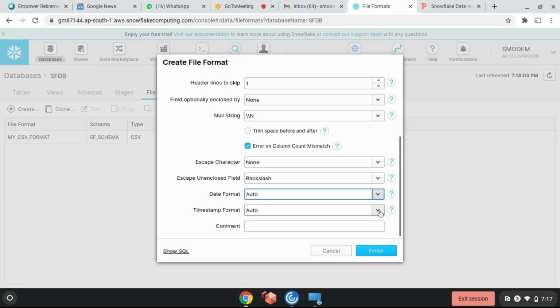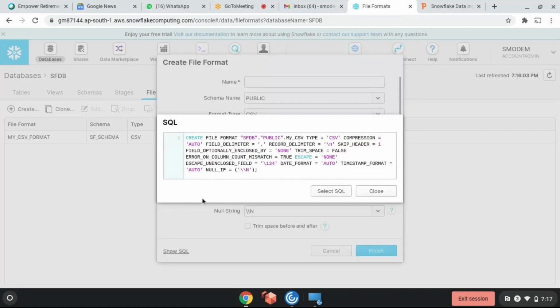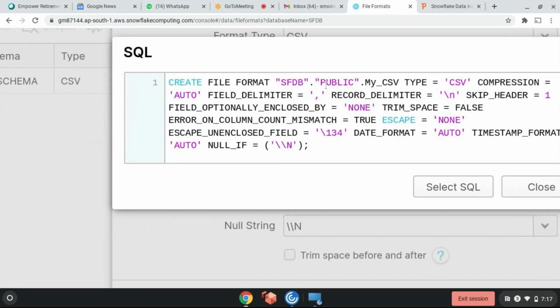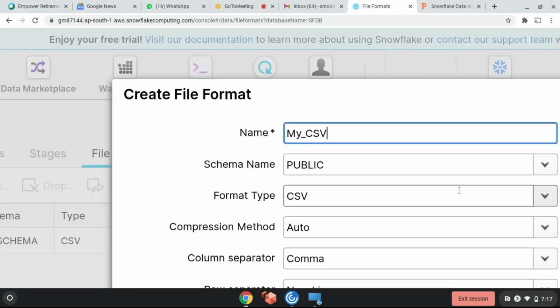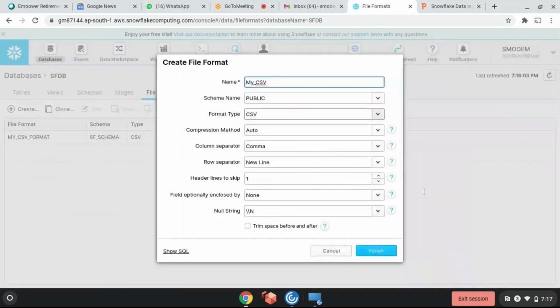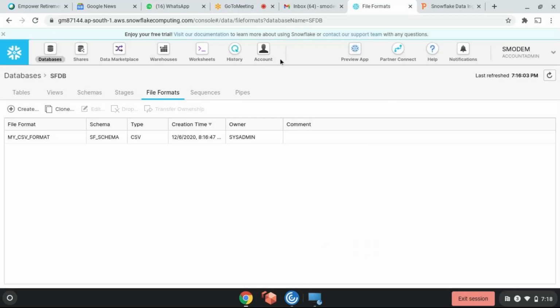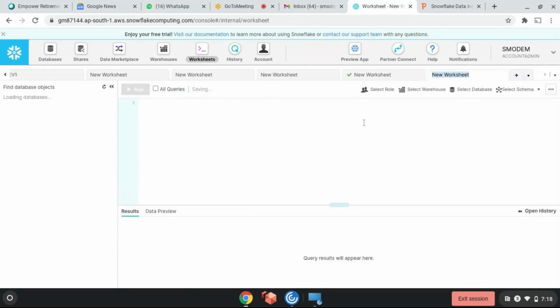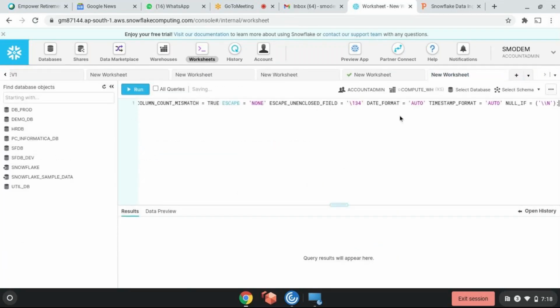And then timestamp format, and if you have any comments. If you click show SQL, it will show the SQL. So this is what it is: create file format my db public my csv type, where type is equal to csv, compression is equal to so and so, and all this stuff. I'll select this, close, and cancel. I'll come to my worksheet, and let's open another worksheet. So this is the file format that I have given.